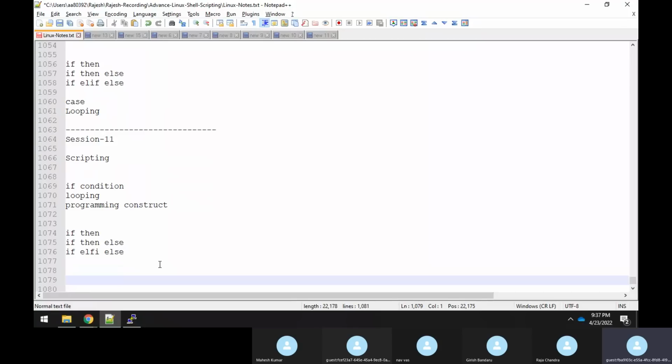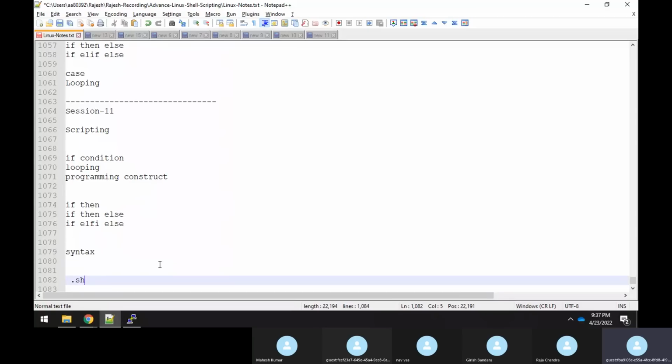One thing very important, guys: in scripting, syntax matters a lot. Whenever you're writing any script, you need to know the syntax properly. If you make a small mistake in syntax, your script will not run. It will fail. That's the reason syntax is very important. Even if you don't give one space, it will throw an error, and the script will not execute. Also, whenever you're writing any script, you should always have a .sh extension.